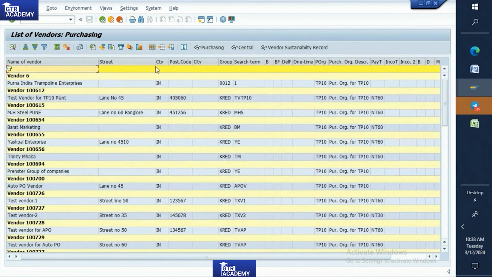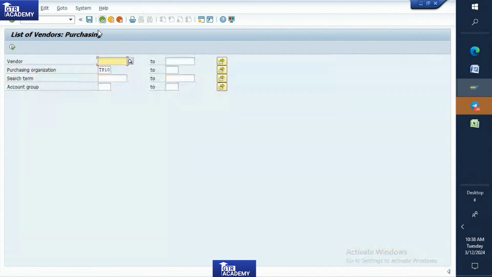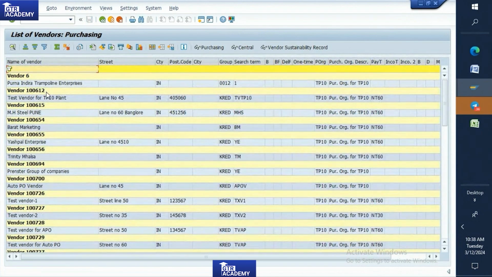See here, these are the vendors created under that purchase organization, TP10. This is how you have to check. Just mention your purchase organization and execute it. So n number of vendors. Suppose you have created 4-5 vendors, you can see those 4-5 vendor details here.